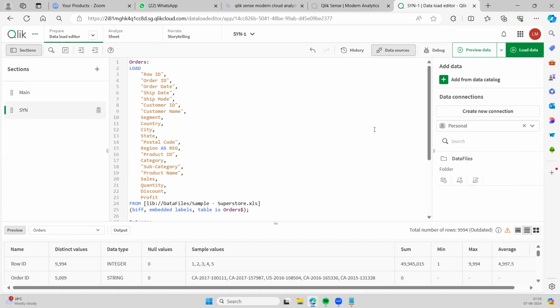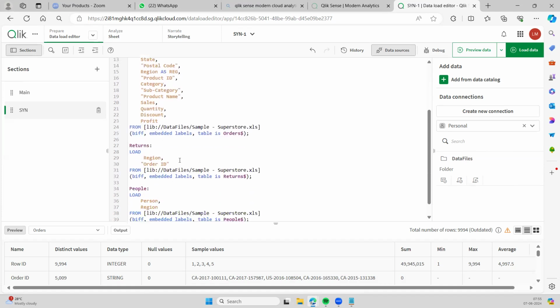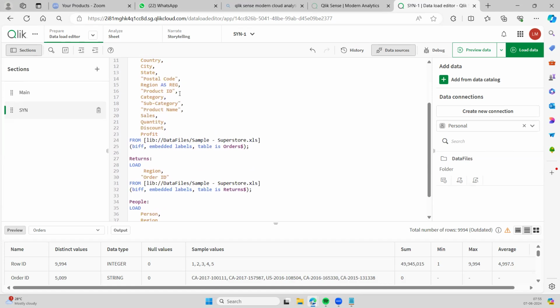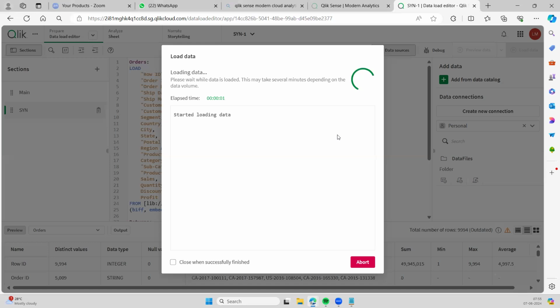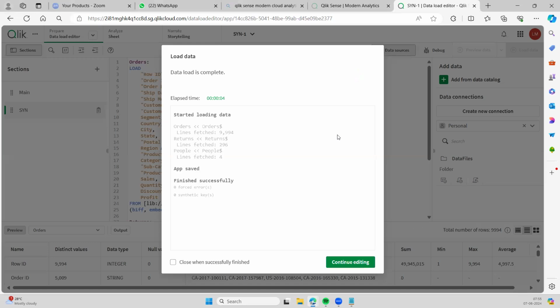Now will the synthetic key be formed or not? No, it won't form, because now we are changing region to reg, right? Now it will consider region and reg as different fields, and it won't form the synthetic key.